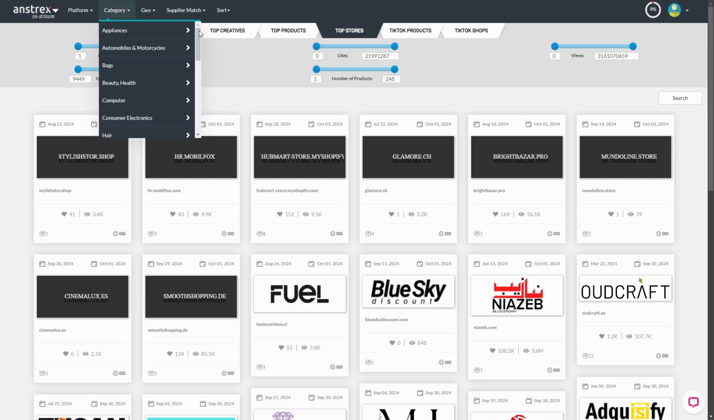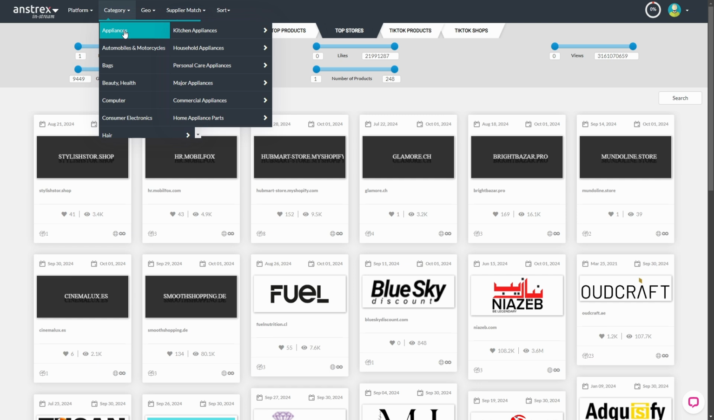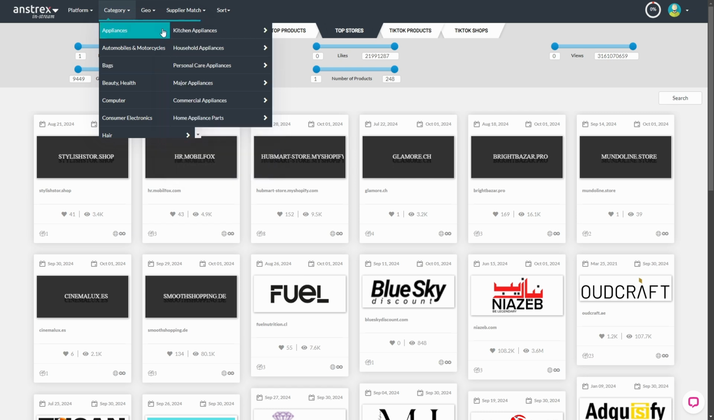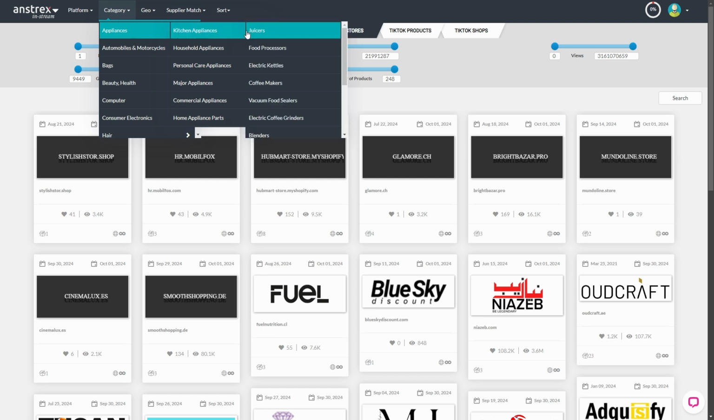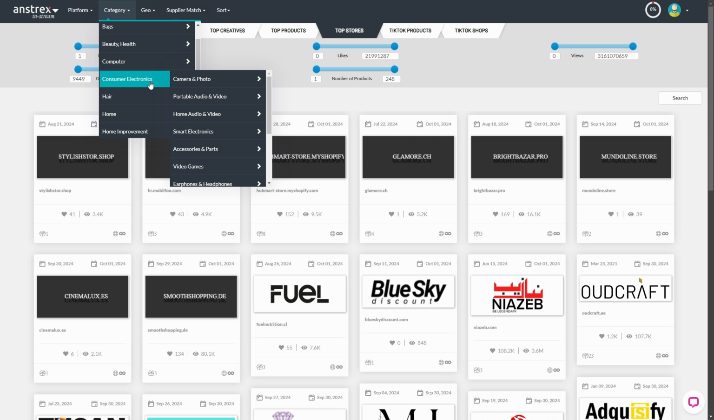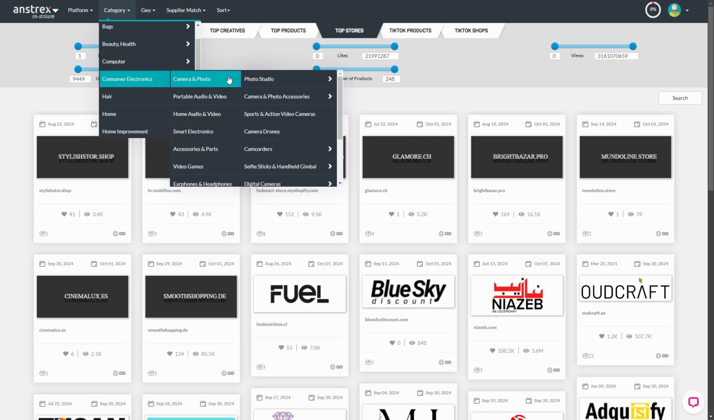Then you have categories. This is where you can browse to a couple of different categories and subcategories, so you can go actually quite specific to find niche stores that are selling a specific type of product. So you have appliances, then from appliances you can go to kitchen appliances, then you can go to juicers or blenders. For example, for consumer electronics, you can go to camera and photo, and then you have photo studio and tripods. And as you can see, you can go very broad or very specific.